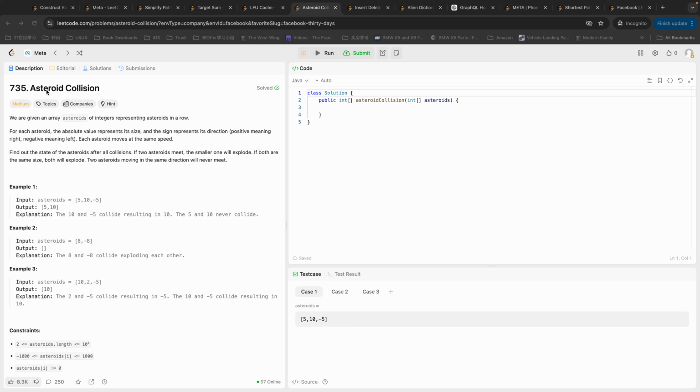Today's problem is called Asteroid Collision. We're given an array asteroids of integers representing asteroids in a row. For each asteroid, the absolute value represents its size and the sign represents its direction, where positive means right and negative means left. Each asteroid moves at the same speed. Find out the state of the asteroids after all collisions.